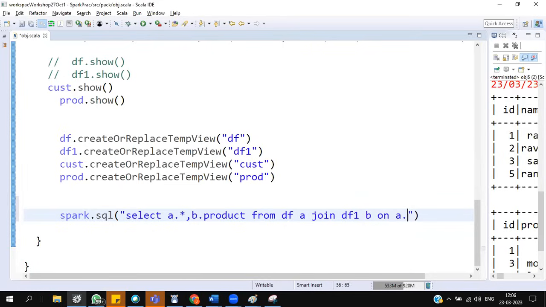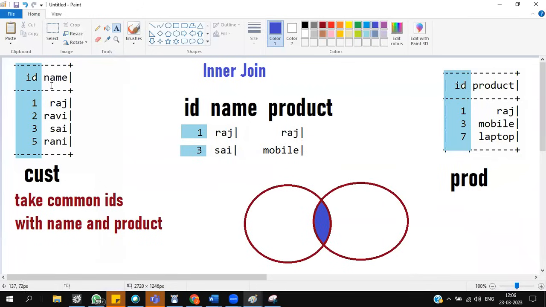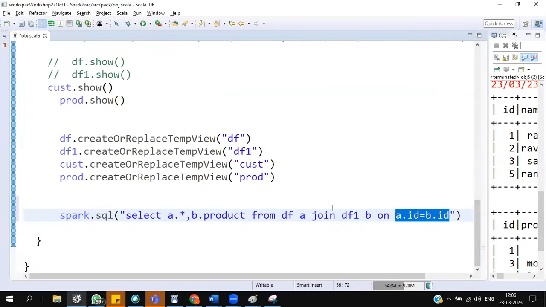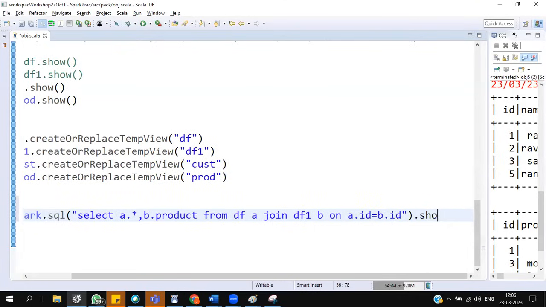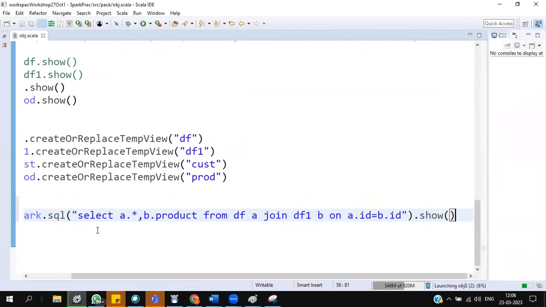On a.id is equal to b.id. Here I'm equating the IDs. Hey, in the A table, take the ID equal to b.id. Here I'm putting a proper join. This is an inner join result. Have a check. This is inner join.